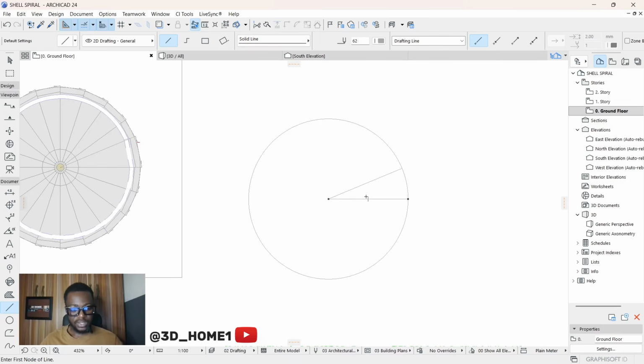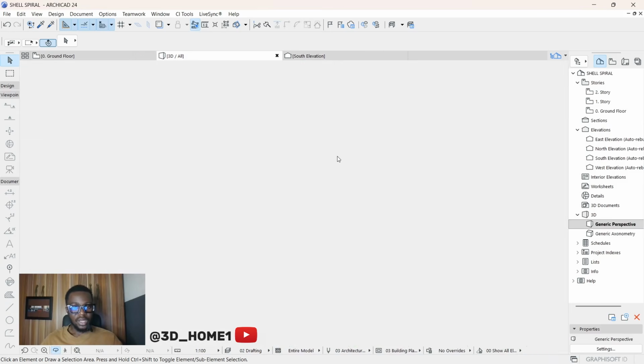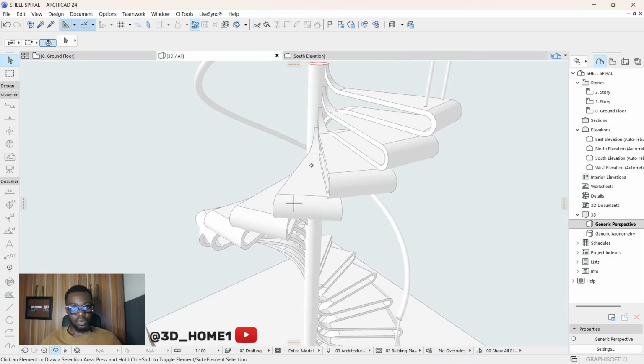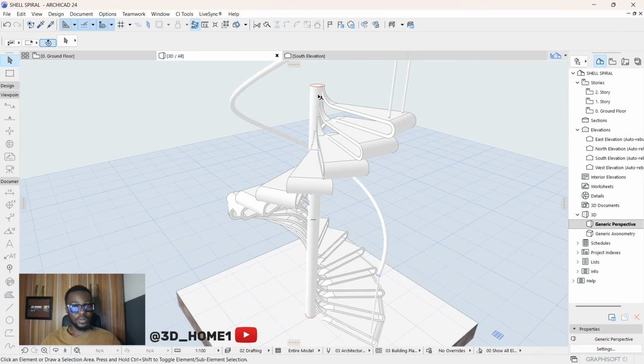What we need to do now is bring in this pole, in that particular point. So how do we get this from these settings? First of all, before you get your number of steps, you need to know the height of your headroom. From there, you divide the height of your headroom by your riser.